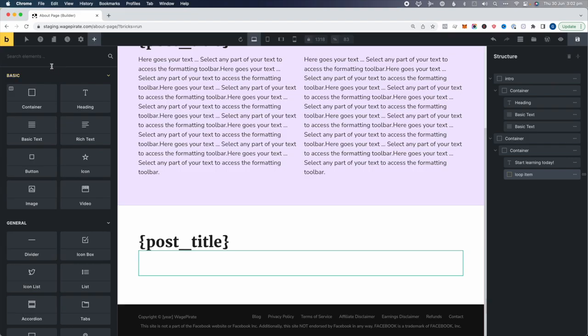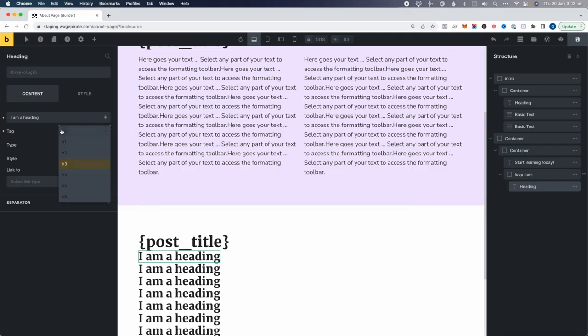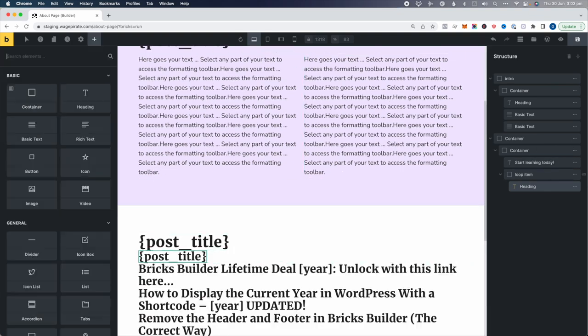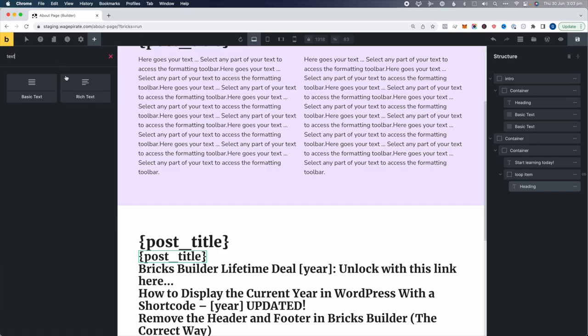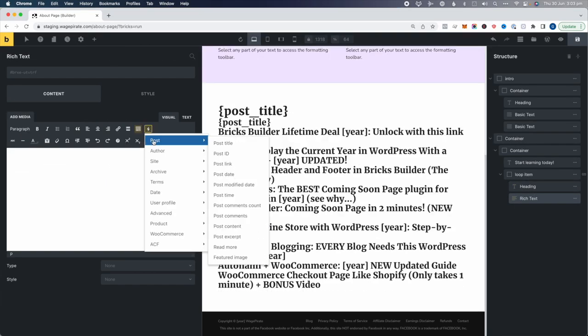So here I'm going to go ahead and add a post title. So I'll just go heading again and click in there. And then inside here, I'm going to make this an H3, sounds pretty good. And then here I'm going to add the dynamic data for the post title of that current loop item. Now I'm going to add a little bit of text, so the excerpt. So I'll go rich text, and then in here, get rid of that. And I'm going to add the post excerpt, which is there.